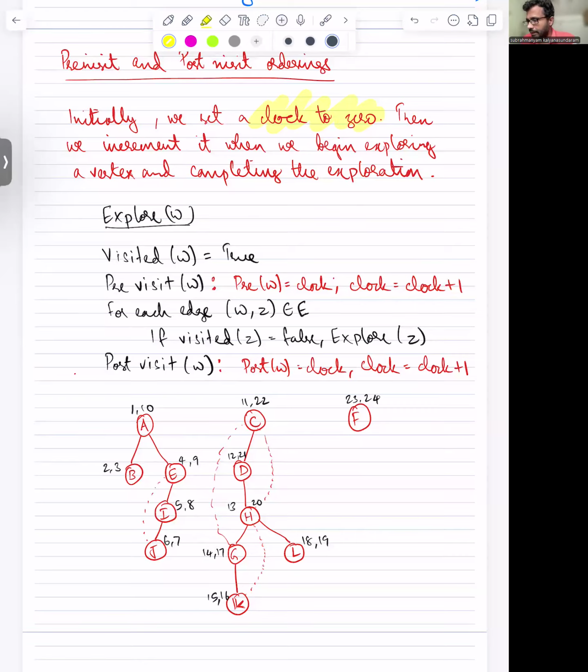So here I have filled up the pre-visit and post-visit entry. I'll explain what it means, right? We first started from A. So A has a pre-visit number of 1, right? Maybe I should say the clock is initialized to 1. Yeah, I think then it works. Yeah, we first started with A. So A has a pre-visit number of 1, right?